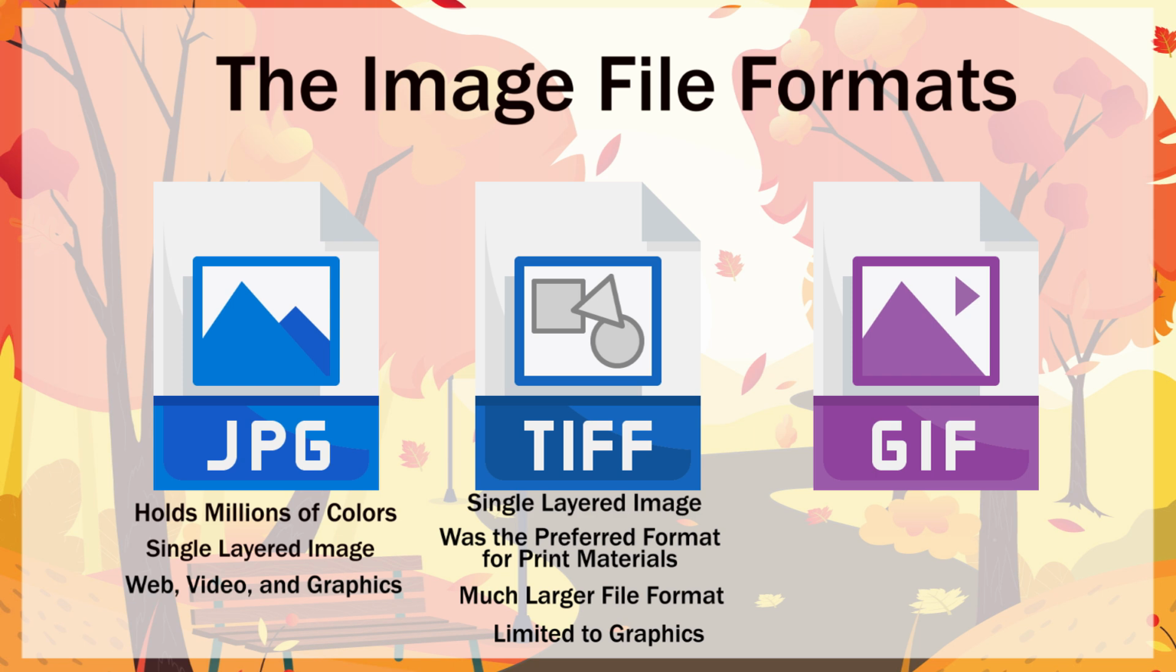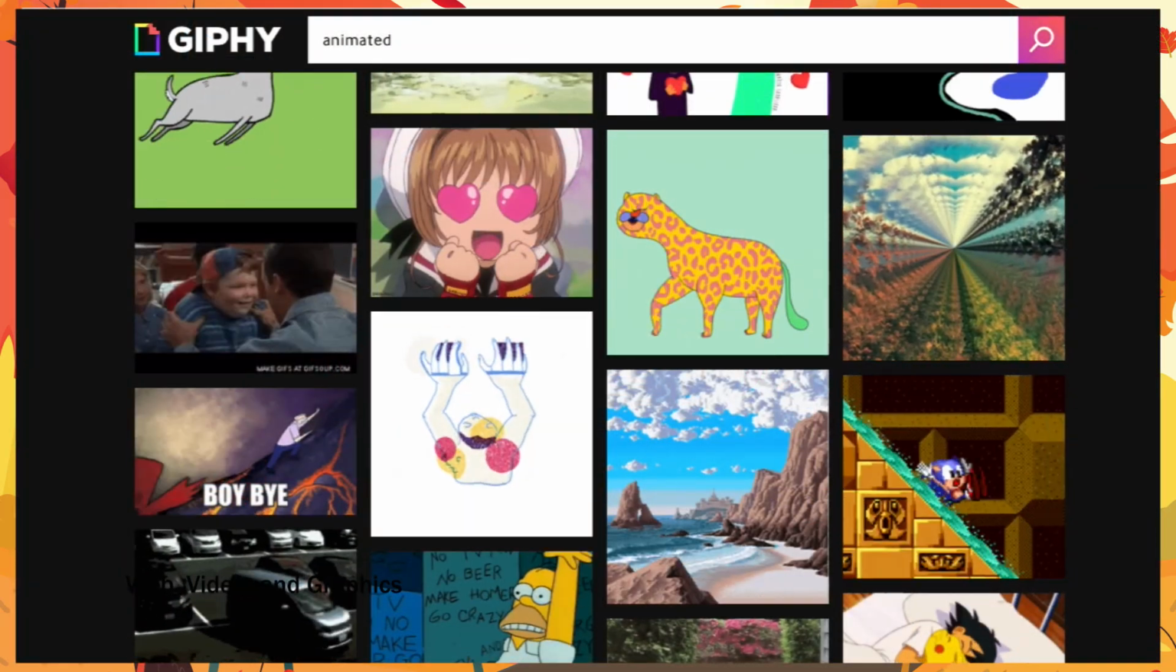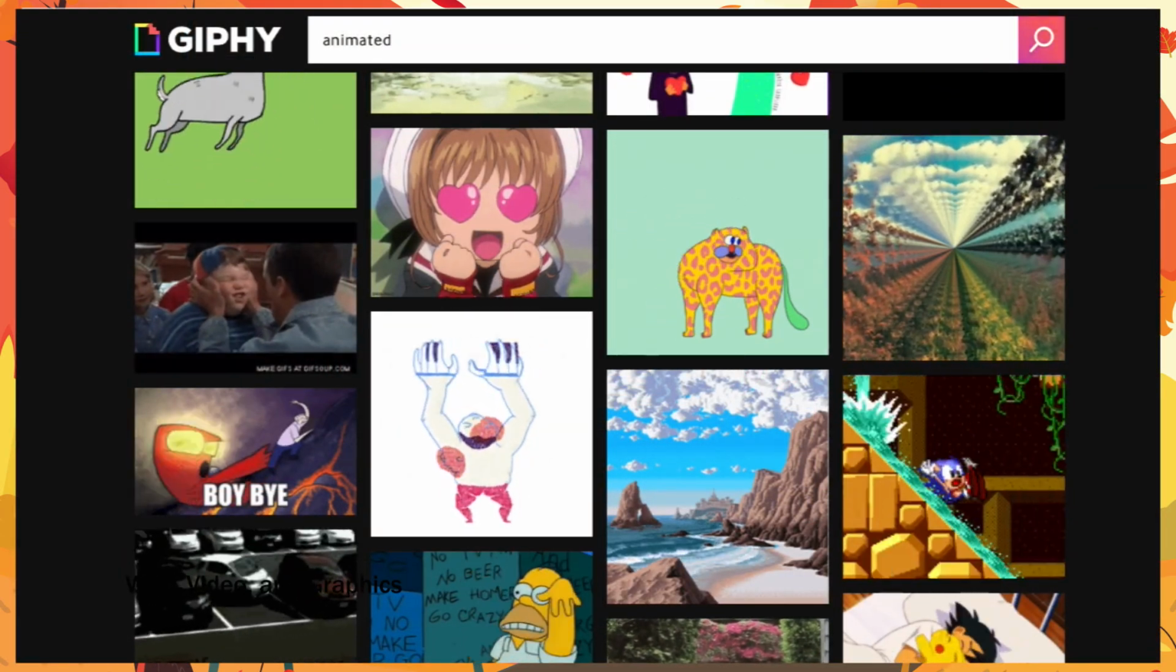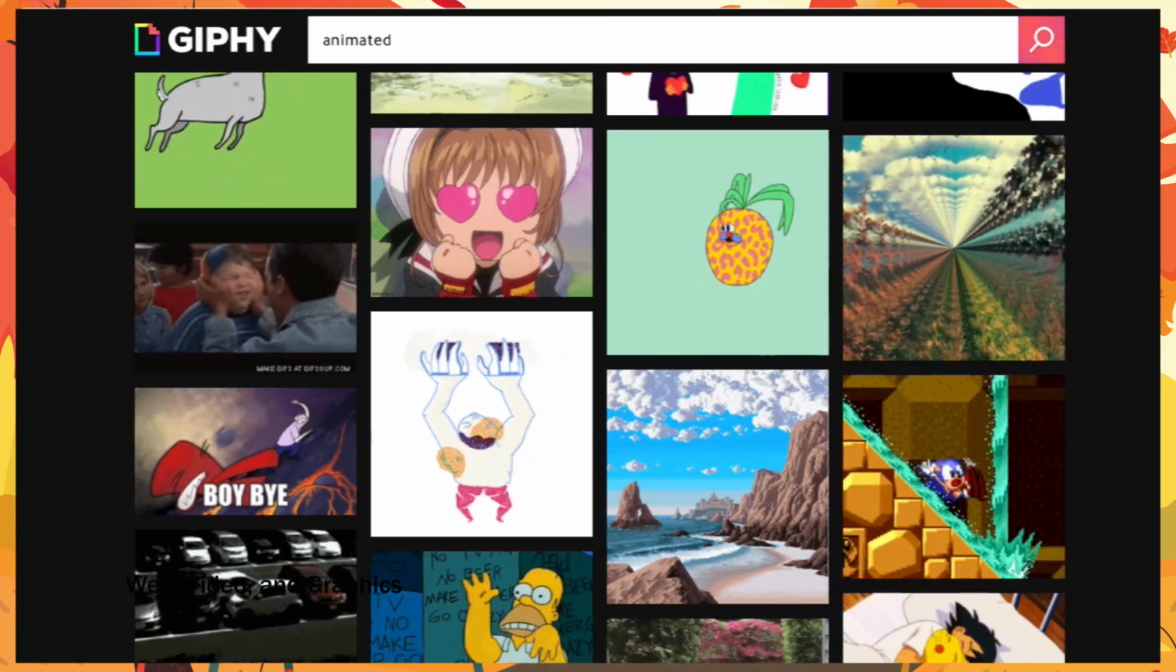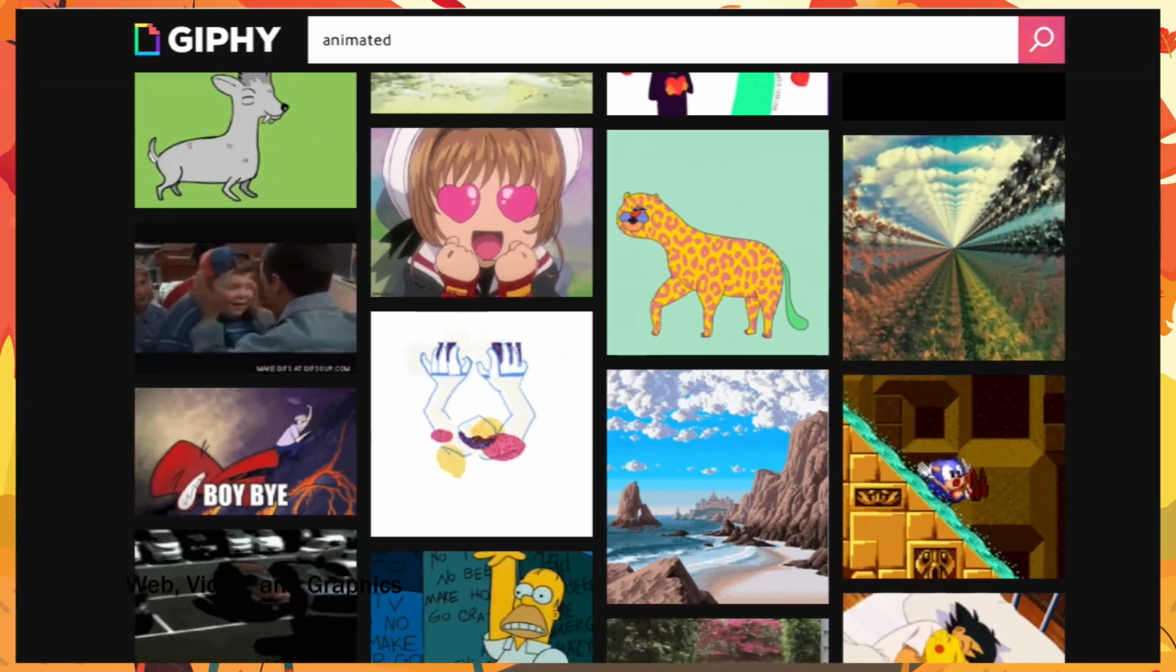I noticed that while we pronounce it GIF as in gift or GIF like giraffe, regardless, a GIF holds very little color information, about 255 colors, and are mostly popular with the animation we've seen on websites and social media. But people still use them.